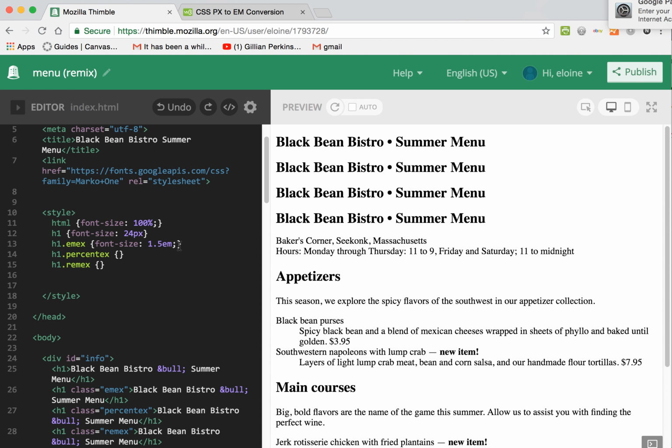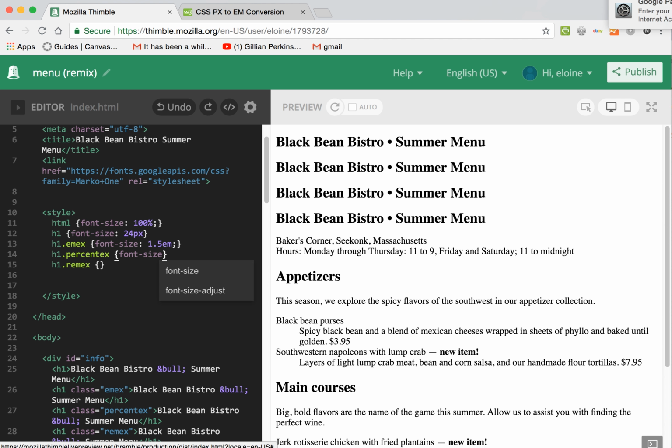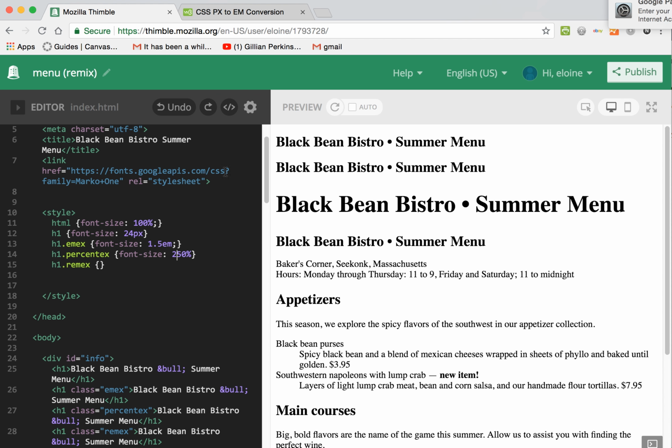So if 1.5 is 1.5 of a 16 base font, well then the percentage should be font-size equals 150%. So refresh that, looks all the same. If I had it at 250, see, a lot bigger, so we don't want that. So 150.